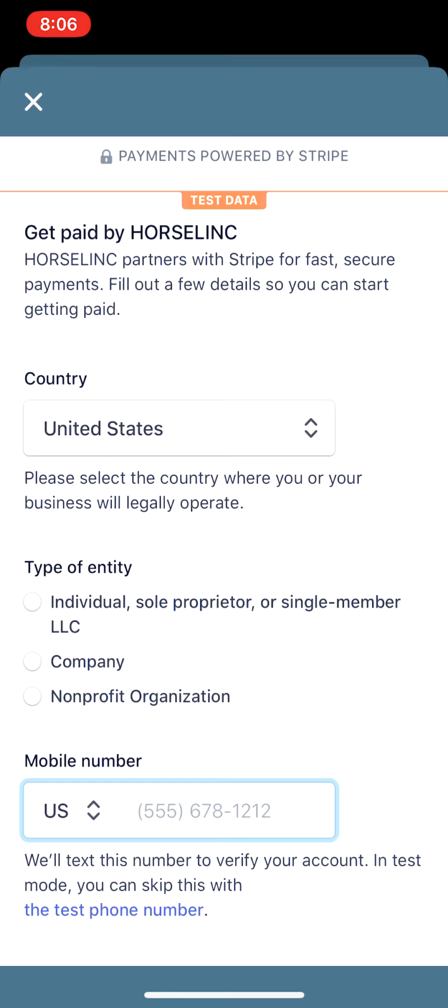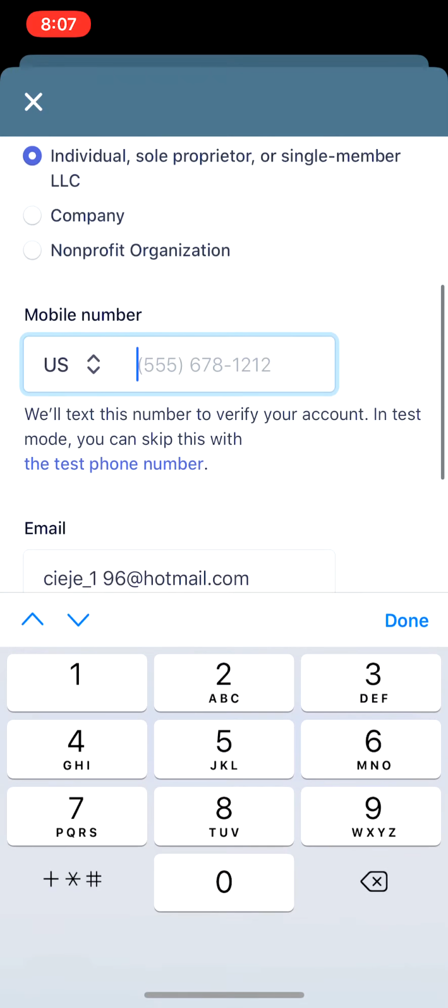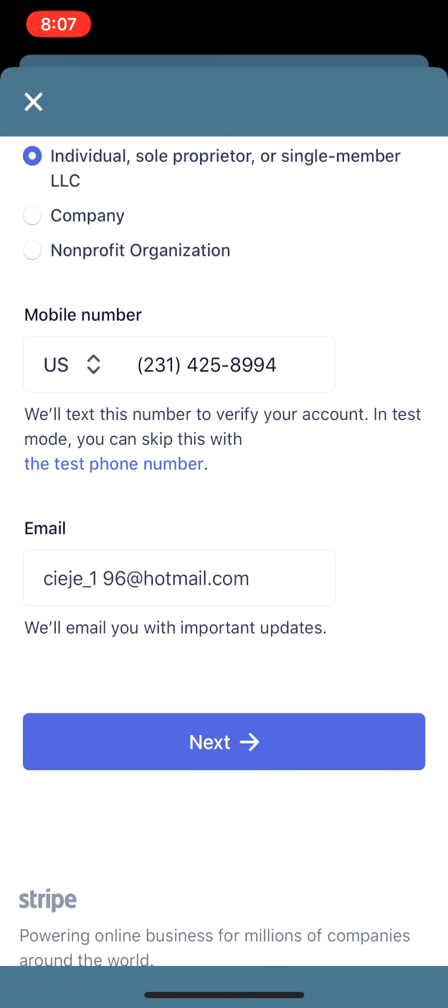So Stripe asks you for some information to verify that you are an actual human being, an actual company, so that your clients are safe from fraudulent activity. So some of this information that I'll enter in here, let's pretend that we are an LLC or a sole proprietor. I'm going to enter in my actual mobile number so that we can get the link to it.